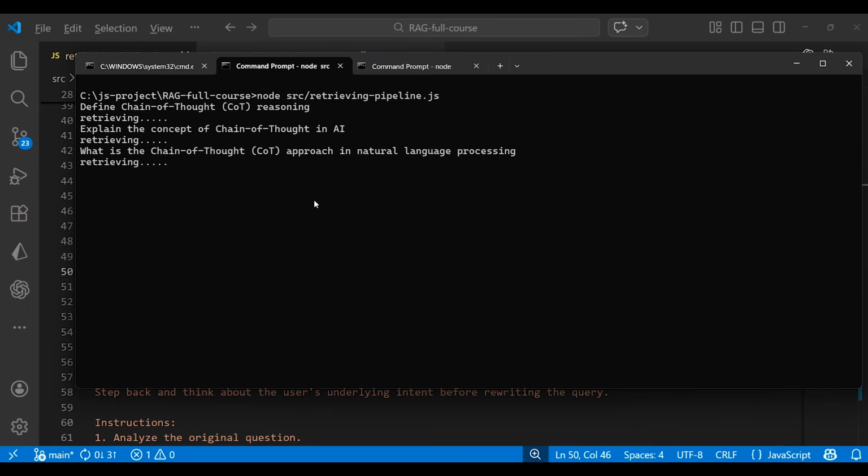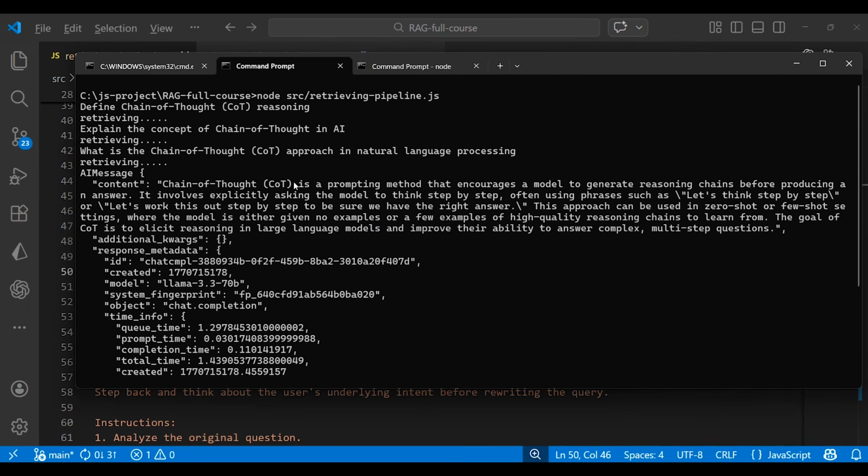Now let's see here. Chain of thought is a prompting method that encourages a model to generate reasoning chains before producing the answer. It involves explicitly asking the model to think step by step, often using phrases such as "let's think step by step" and "let's work this out step by step to be sure we have the right answer." This is the right response. Chain of thought is a prompt engineering technique where we tell the LLM to think step by step. Yeah, this is the right answer. And guys, this is how you can use the multi-vector retriever in order to improve the generation.